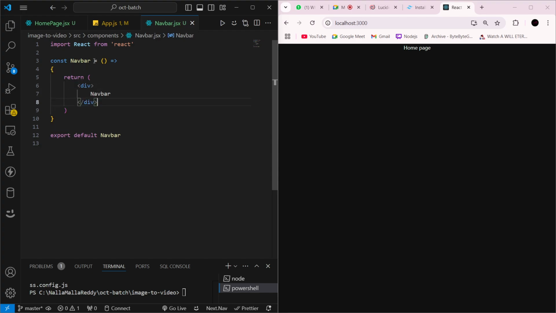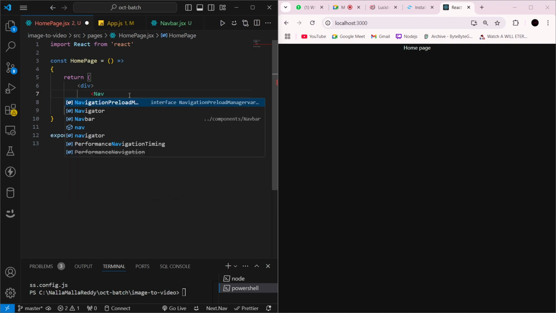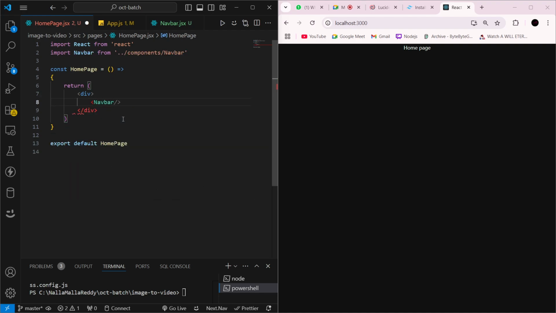So let us save this file and come to the home page. We are going to import navbar here. Okay. So we have imported navbar. We have to check at the top. If this statement is not there in your file, it's going to throw an error. Like I am going to comment this one. It's going to throw an error because we haven't imported this thing, right?